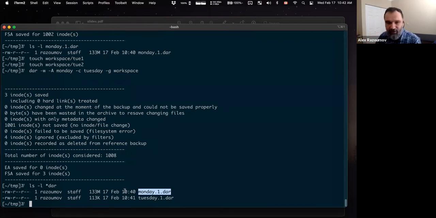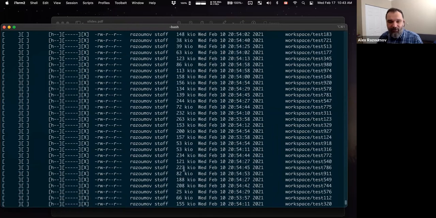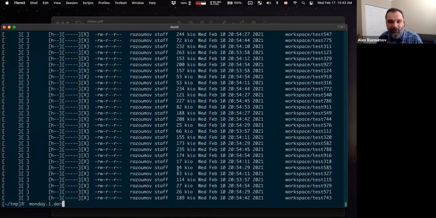So another nice thing about DAR archives is that if I list the content of, let's say, the latest archive, it will actually have the full index of all previous backups, not the file content of the previous backups, but the index of the previous backups. So if I do dar -l list on the Tuesday latest backup, it'll list all 1,000+ files that I have in Monday as well.